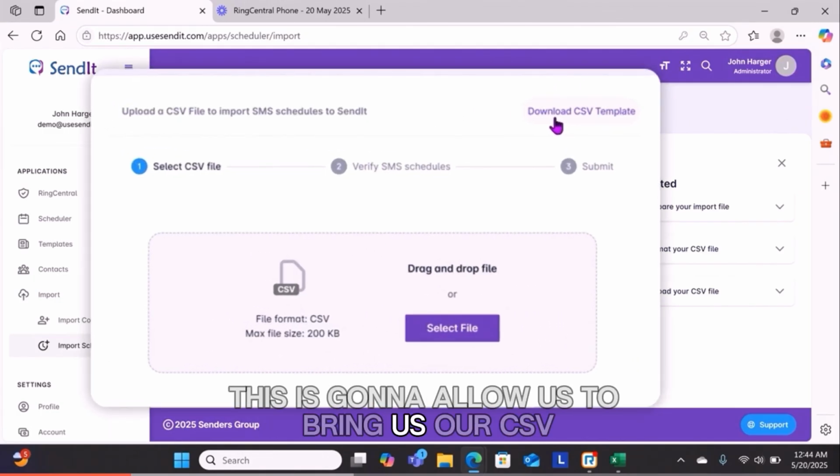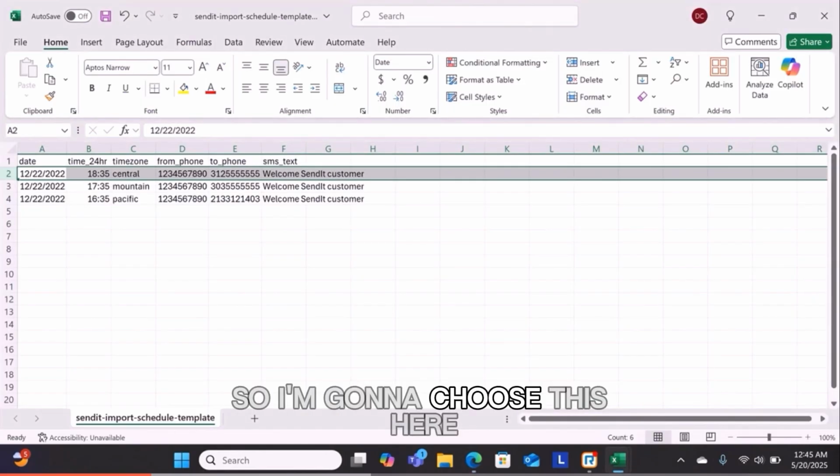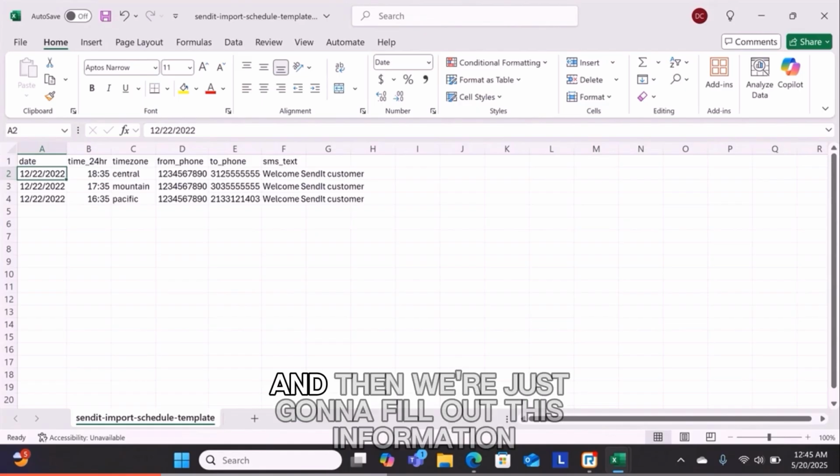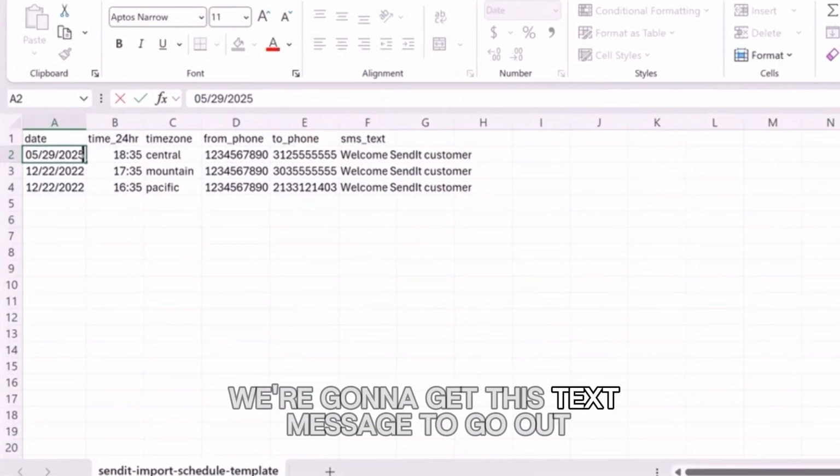This is going to allow us to bring up our CSV or Excel template. So I have one up right here. I'm going to choose this here. It's going to come up like this, and then we're just going to fill out this information. I want these text messages to go out on the 29th. Today is the 20th, so in 9 days, this text message is going to go out.